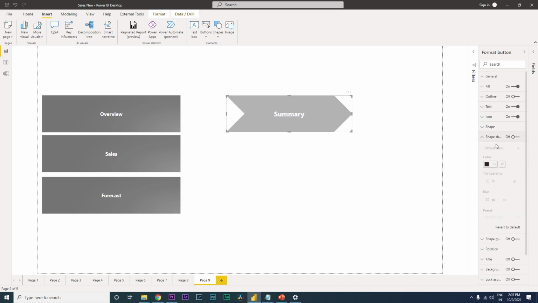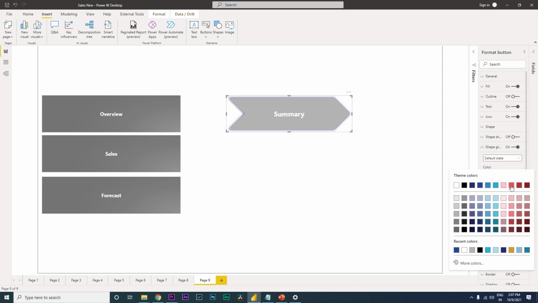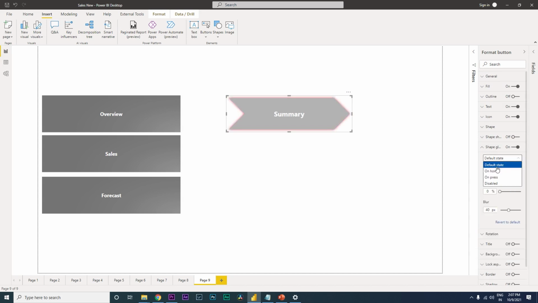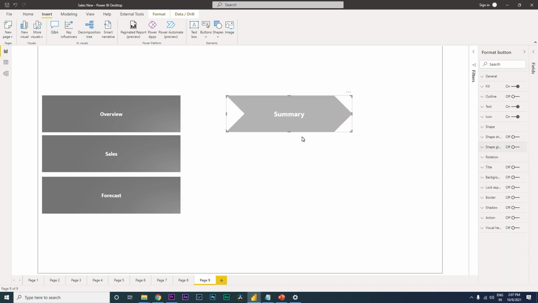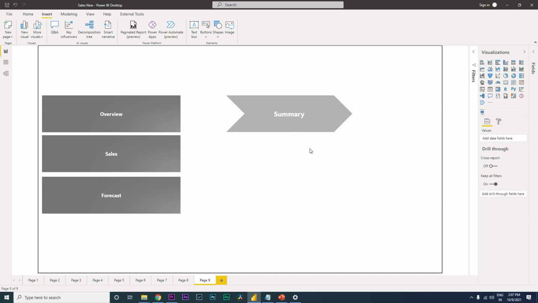You can also play around with shape shadows here, and there is shape glow that you can add. You can choose different color to this and you can be as creative as possible and bring that different feel into your dashboard, right? So this is how you create an animated navigation menu in your Power BI dashboard. I hope you've learned something new. I hope you find this interesting, and I hope you will incorporate this into your dashboard to give it a different look and make people go wow, right?